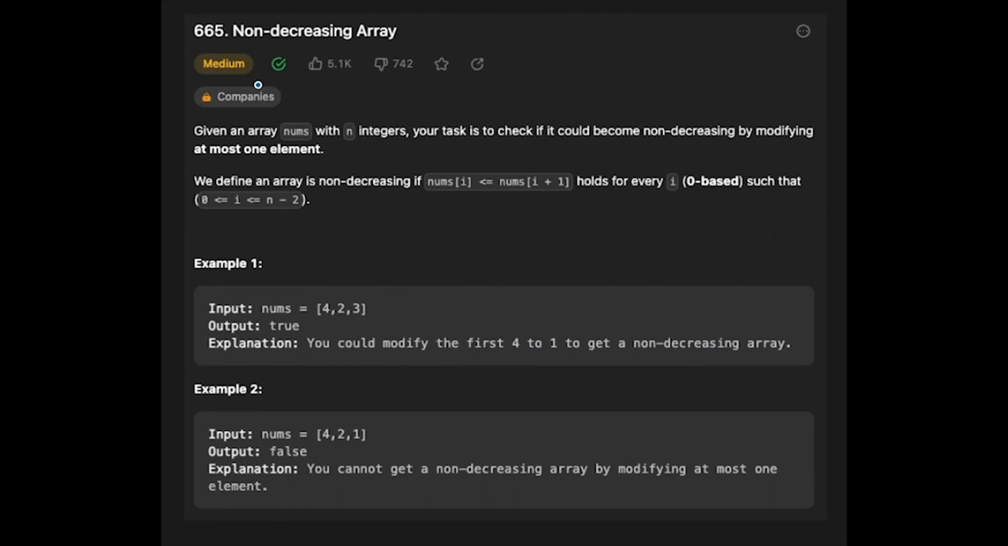Hi everyone, today we are going to solve the leetcode question, non-decreasing array. So you are given an array nums with n integers. Your task is to check if it could become non-decreasing by modifying at most one element. We define the array as non-decreasing if the current value is less than or equal to the next value, which holds for every i such that i ranges from 0 to n minus 2.